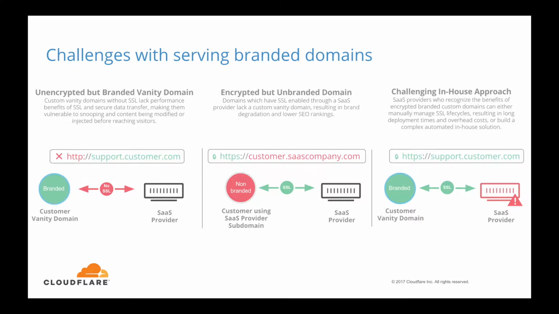The third scenario that a SaaS provider might find themselves in is the challenging in-house approach. In this scenario, SaaS providers whose customers require branded vanity domains and encryption had to either manually manage the SSL lifecycle for their customers, which results in really long deployment times, overhead costs and manual effort, or they have to build their own complex automated in-house solution, which requires a lot of engineering effort. But both of these scenarios place a huge burden on both the SaaS provider and their end customer. And we'll dive into a little bit more about that right now.